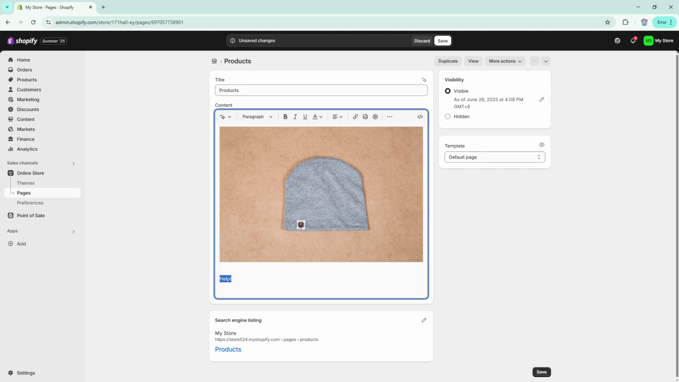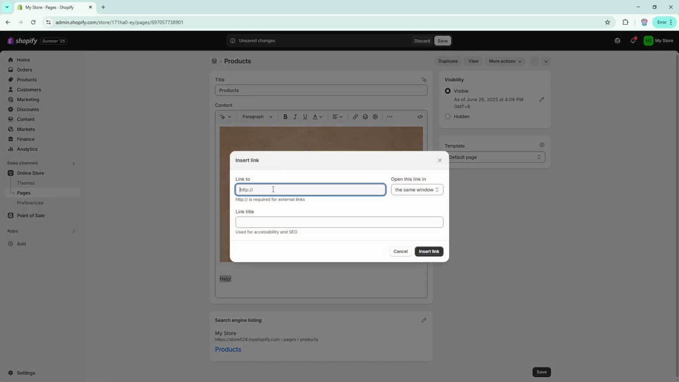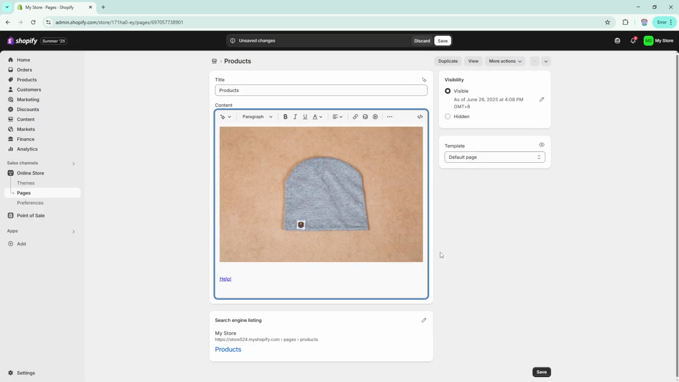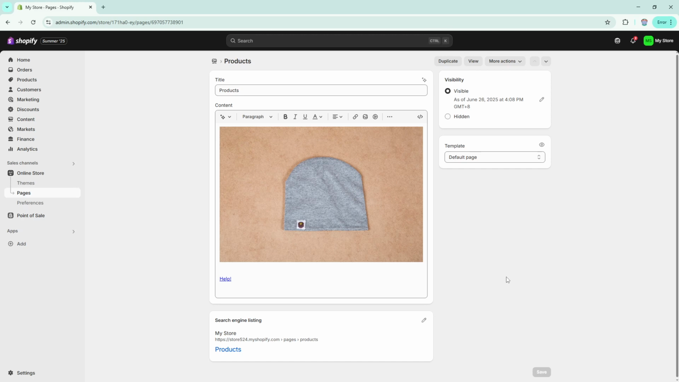Once again, locate the familiar link icon, the chain link symbol, and give it a click. Paste your chosen URL into the box that appears, and finally, click Insert Link. Don't forget to hit Save to ensure your changes are locked in. And just like that, you're all finished. You've successfully added both image and text links to your Shopify page.